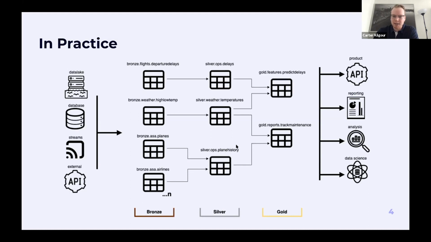And then the final layer is going to be your gold. That's going to be maybe your reporting tables, nice wide ones for your Tableau or Power BI, or a feature store that's going to run into some ML model on the end. So that all looks nice.